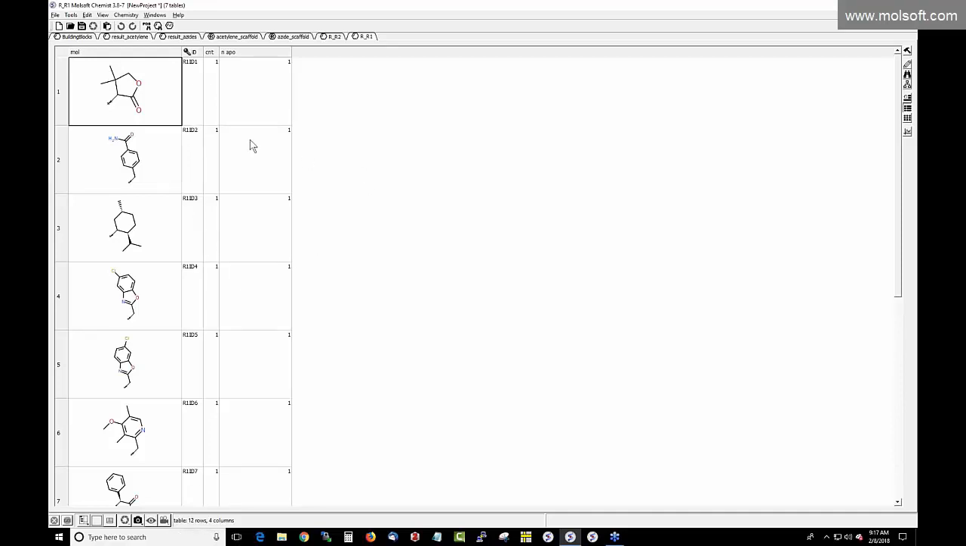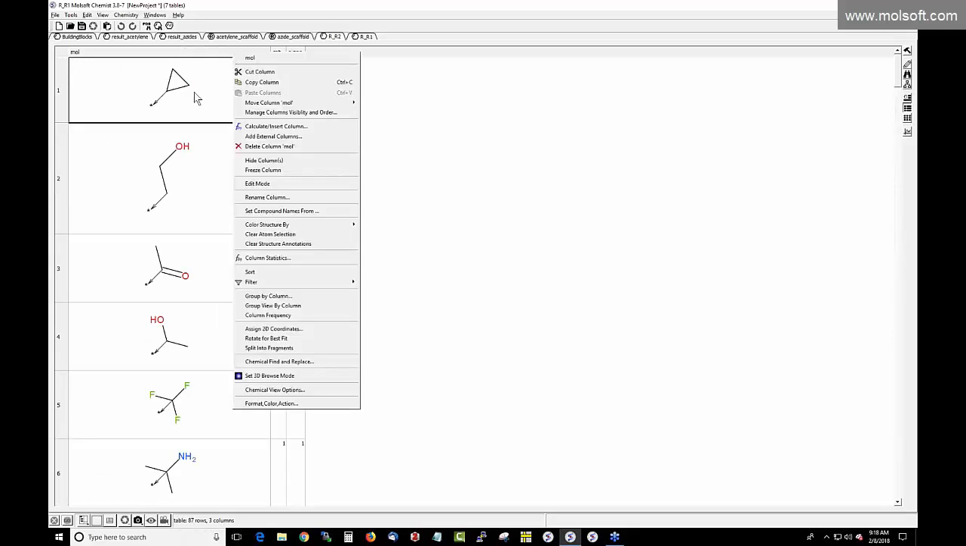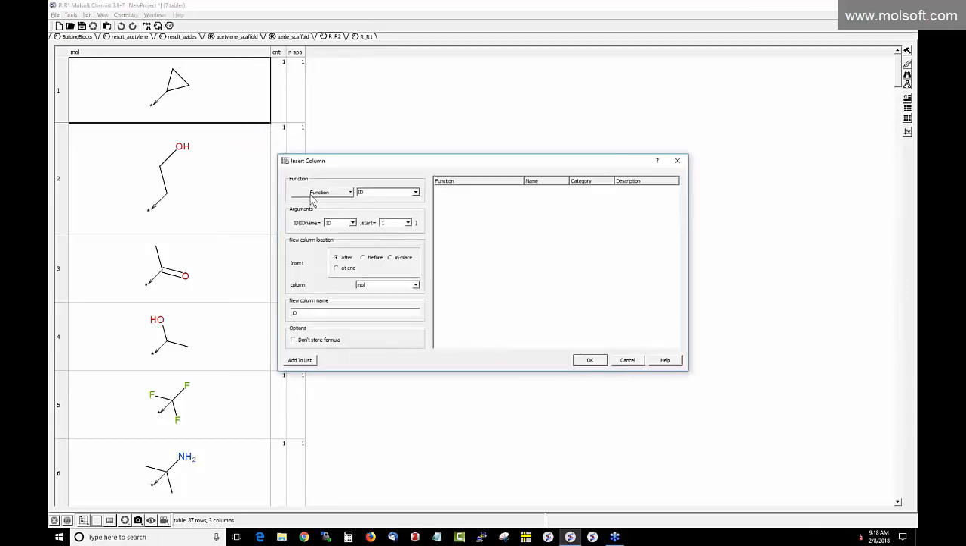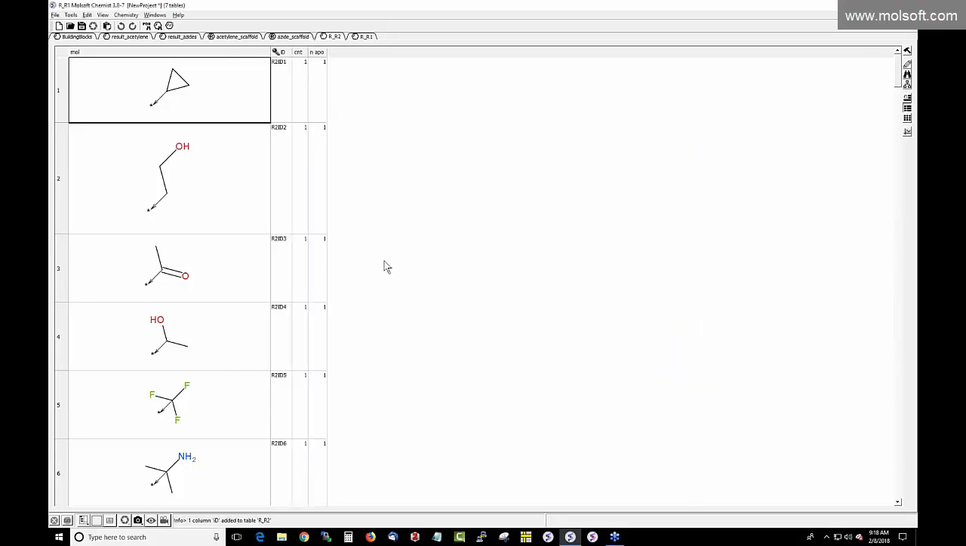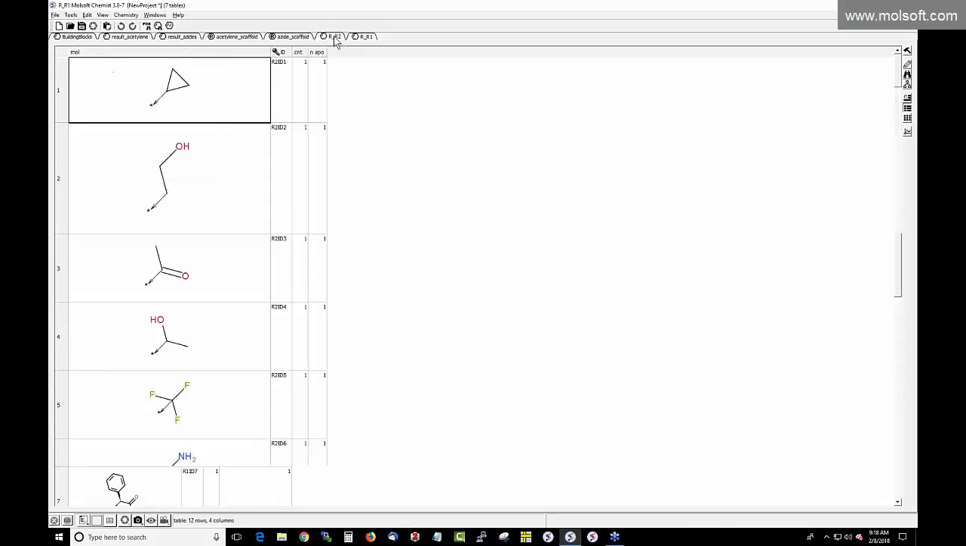And the same for the R2s. I'm just going to right click on the substituent column header and say insert column, function new ID. And this is R2, so I'm just going to call it R2 ID. Start at number 1. Okay. So now we have a reference point. We can always find these structures again by linking the tables. And we'll show that in a minute.